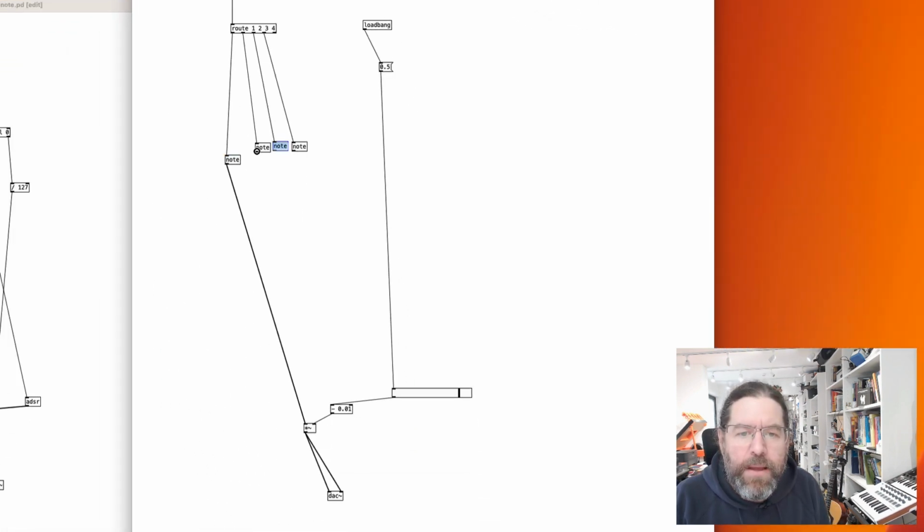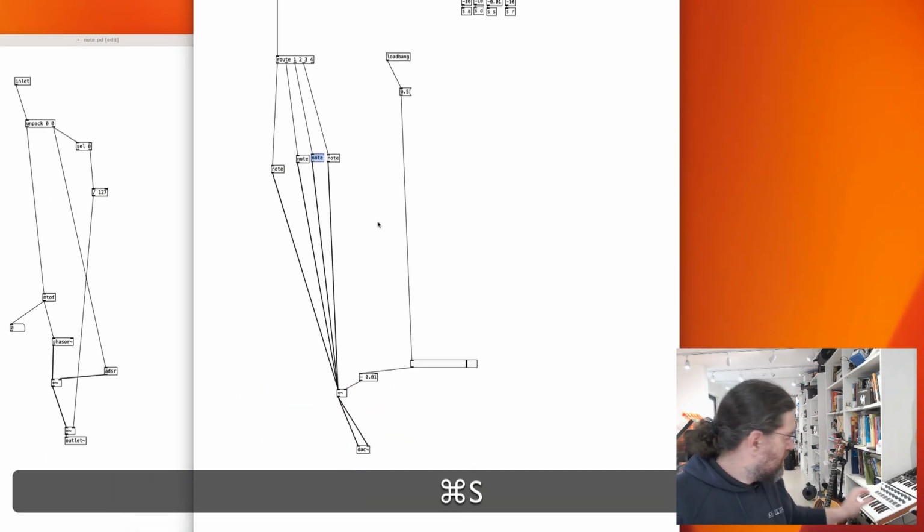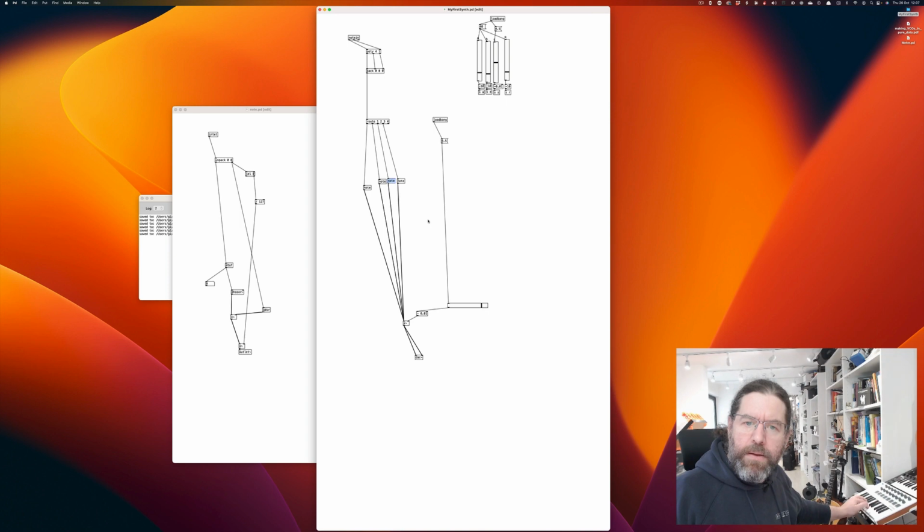Okay, I can now patch this into the output, and hopefully we should have a working polyphonic synth. Let's try that patch again. Save it. Not working. Well, think about it.